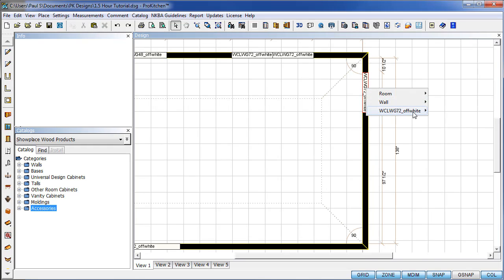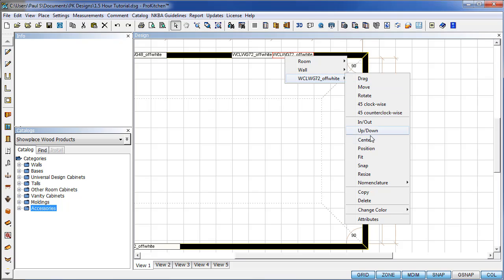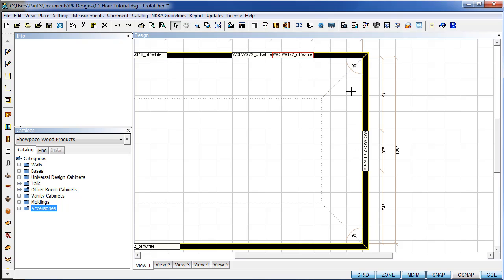I'm going to right click on it, select it, and choose center. And I'm going to click on the wall. And now that's centered on my wall. I'm going to grab this guy. I'm going to copy it as well. I'm going to put him on the wall. And I'm going to drag him right over till he snaps to the other one.